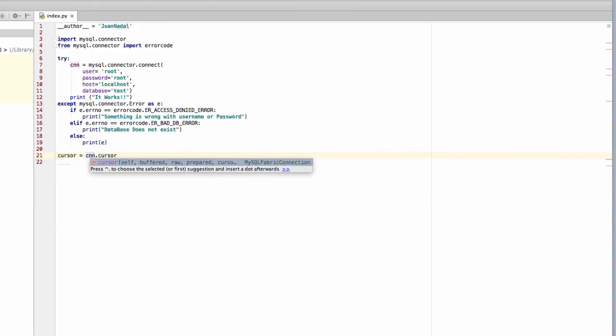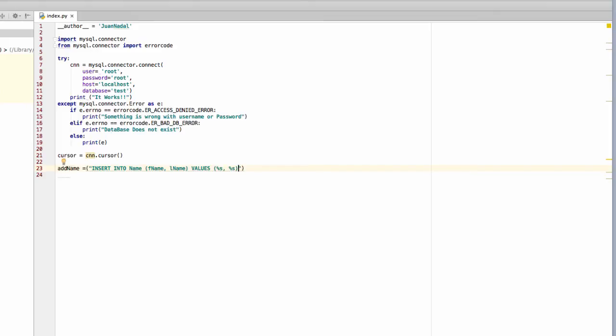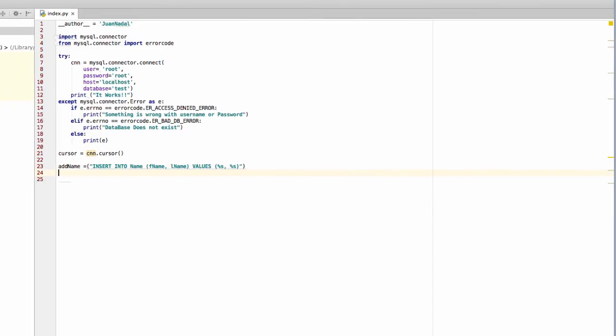Now within my cursor, I'm going to create a connection variable. So my first variable is going to be an insert statement. So insert into my name table the first name and last name values, and I'm going to create placeholders for my values as strings.